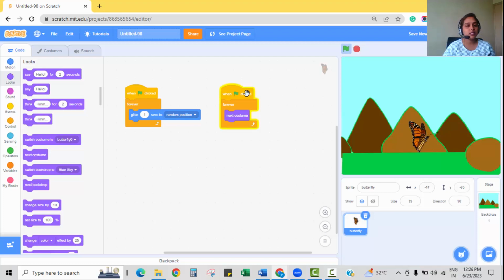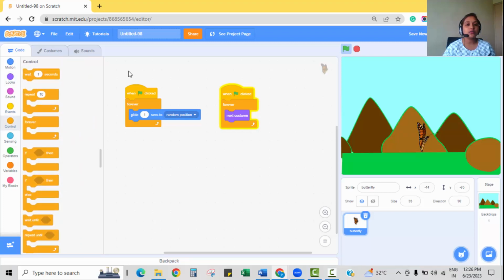It's changing the costume too fast, so I would pause the execution of code. You know that here we have a wait block. This one is used to pause the execution of code. So I'm going to put wait 0.5 seconds. See how it looks. Let's try 0.2. Now it's good. When I click the flag, it's gliding randomly as well as animating.